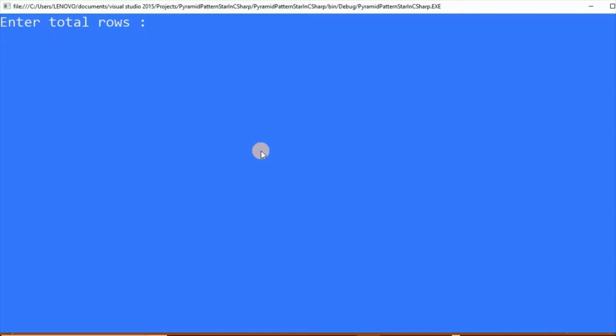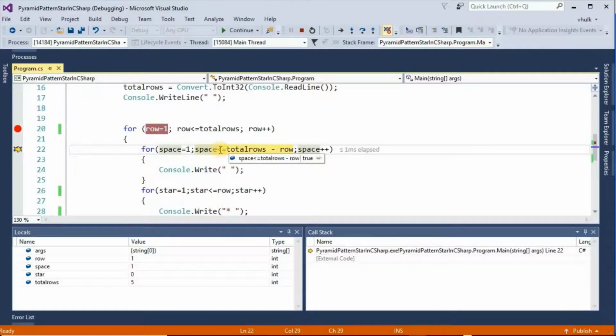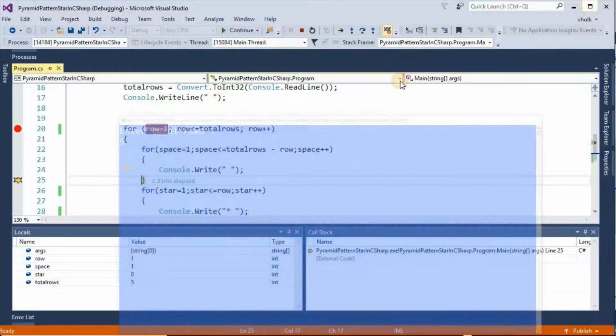Enter total rows 5. We have entered total rows 5, so total rows are 5. Row 1 is less than or equal to 5, condition is true. Total rows minus row, 5 minus 1, is equal to 4. So 1 less than or equal to 4 condition is true. One space is printed. So here one space is printed.